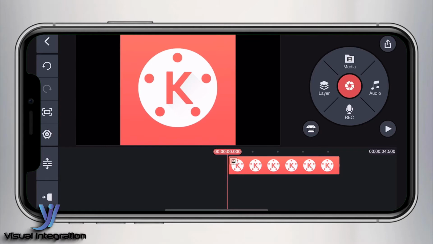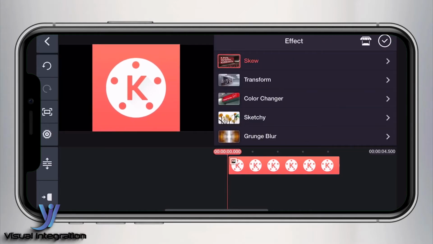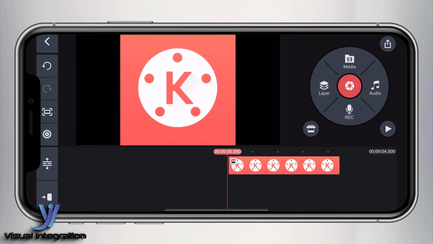Once you have your photo or your video loaded, what you want to do is click Layer, and go to Effect. Go down and click Color Changer Effect. After you have that, and keep in mind, you have to go to the asset store and download this. It is free, but you just have to go to the store and download it.